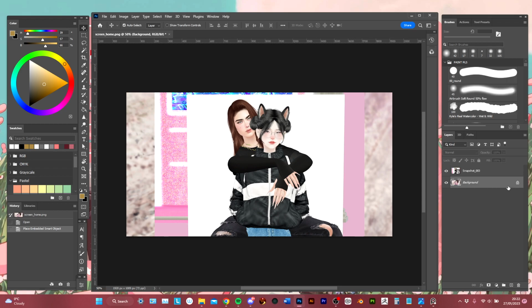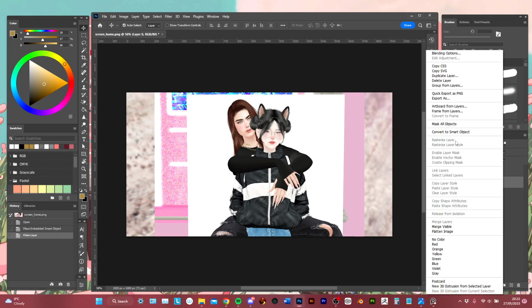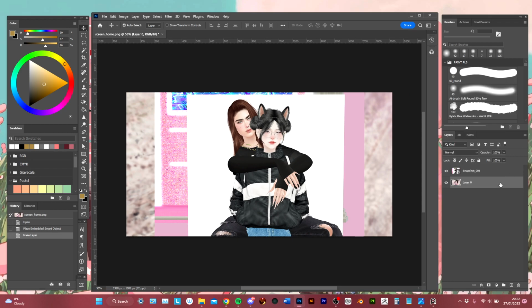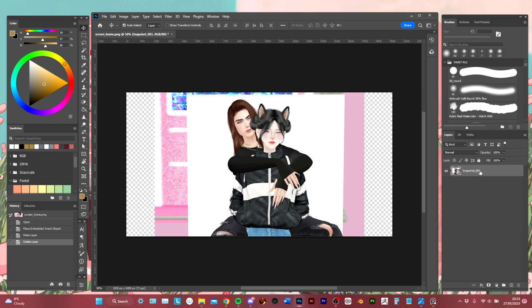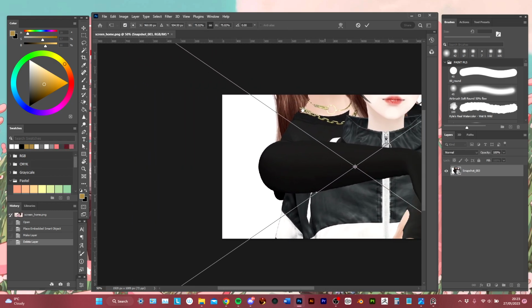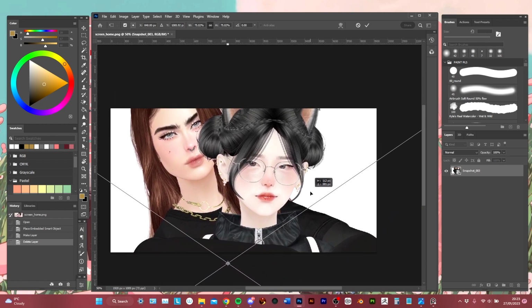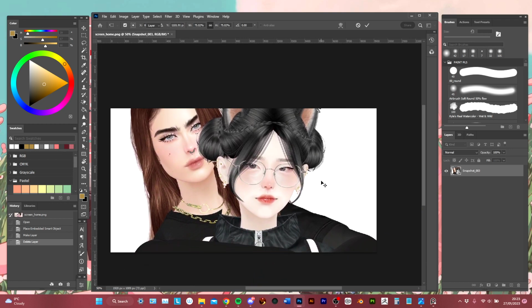What's it called? It's called a smart object. Yes, I was correct. Okay. So what I then do is I delete the original. And then you can resize it however you like, just as you would. So I will just position this like so. Enter.